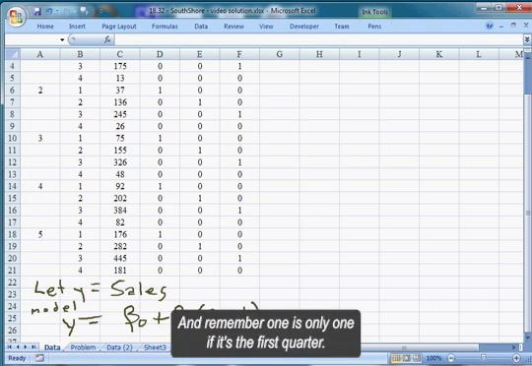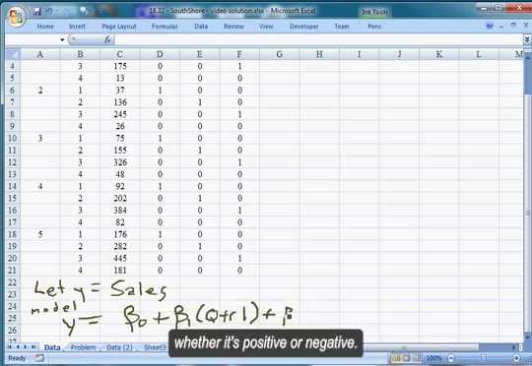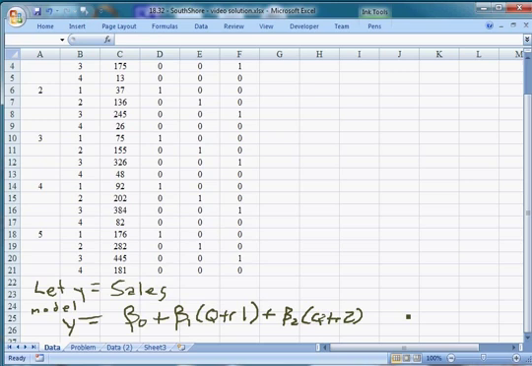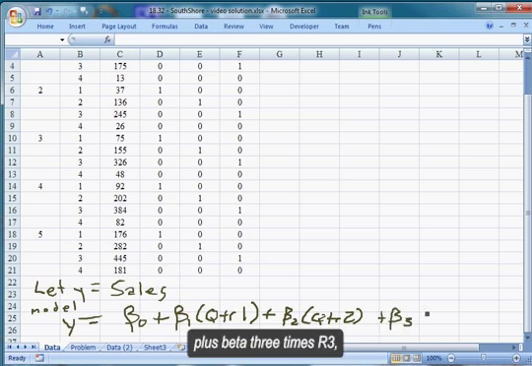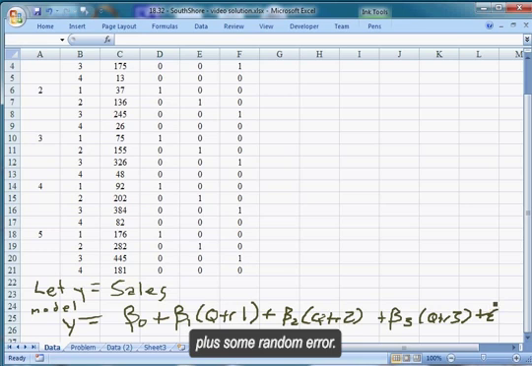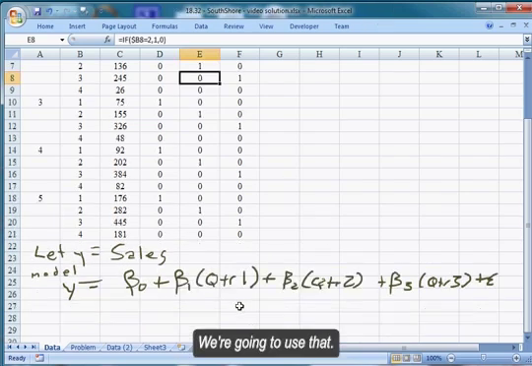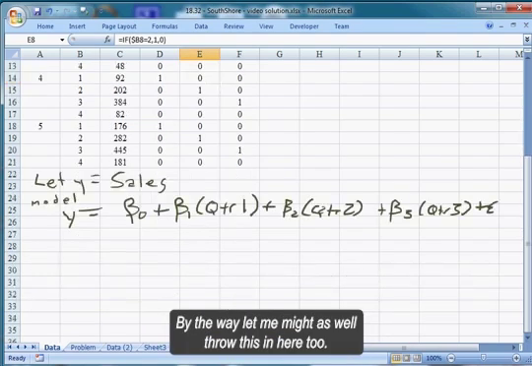And remember, QTR1 is only 1 if it's the first quarter. So beta 1 is going to be like a quarter 1 bonus or penalty, depending on whether it's positive or negative. Plus beta 2 times QTR2 plus beta 3 times QTR3 plus some random error. Right, that's what that is. Okay. So let's see what we get when we estimate that model. We're going to use that, by the way. Might as well throw this in here too.